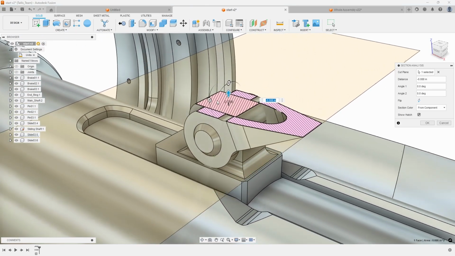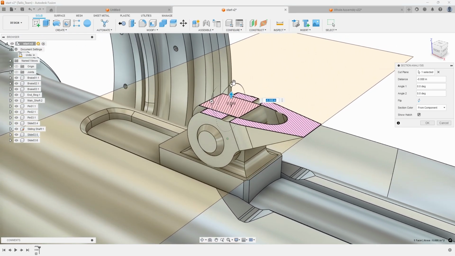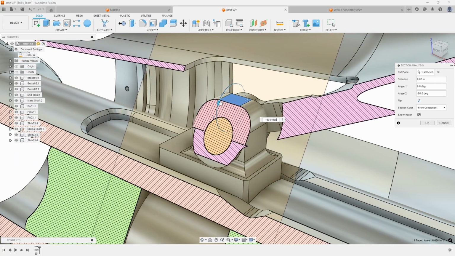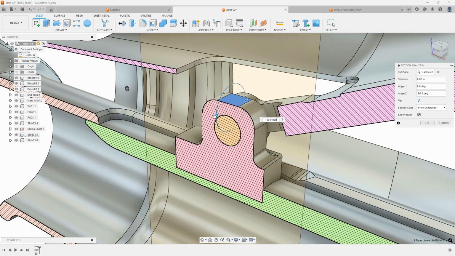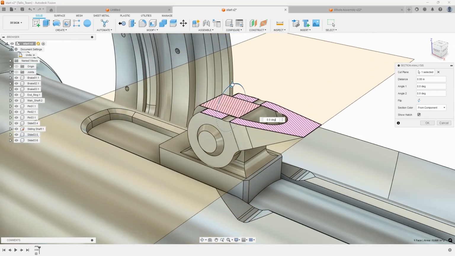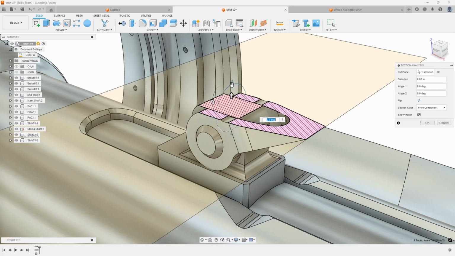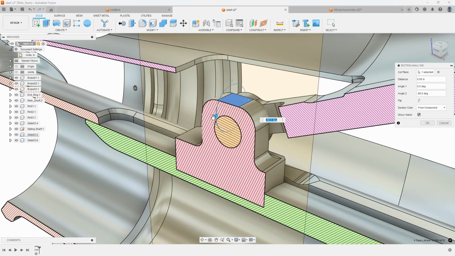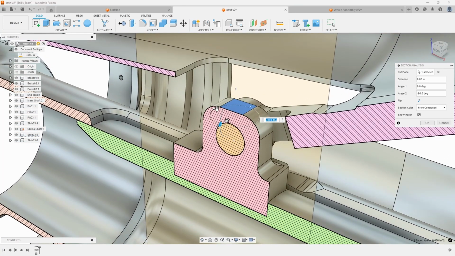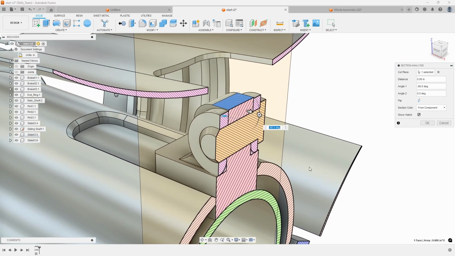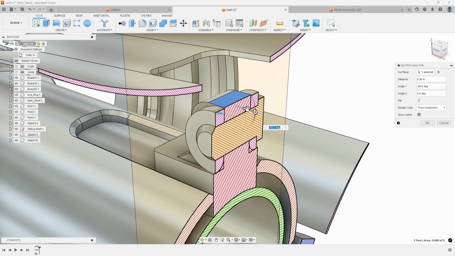Or you can grab any of these little circular dialogue things and rotate different angles. And that's what these angle options are here in the dialogue. So I picked this top face. I could rotate that 90 degrees. So now we're looking at it from this direction. I could rotate that 90 degrees this direction, and now we're kind of slicing it through this way.